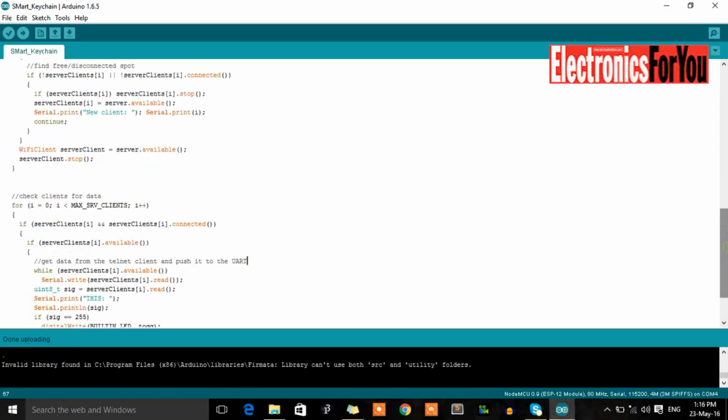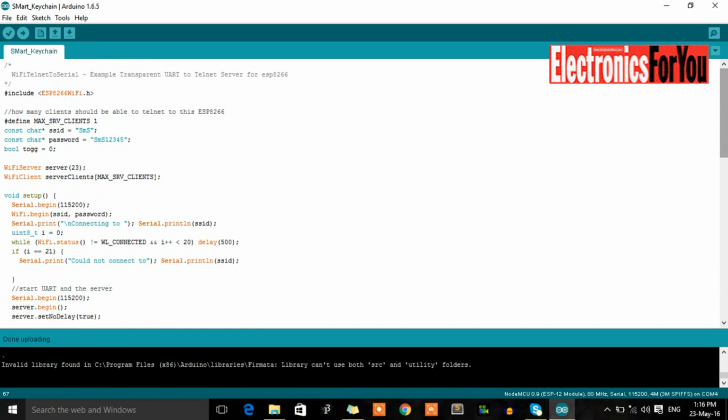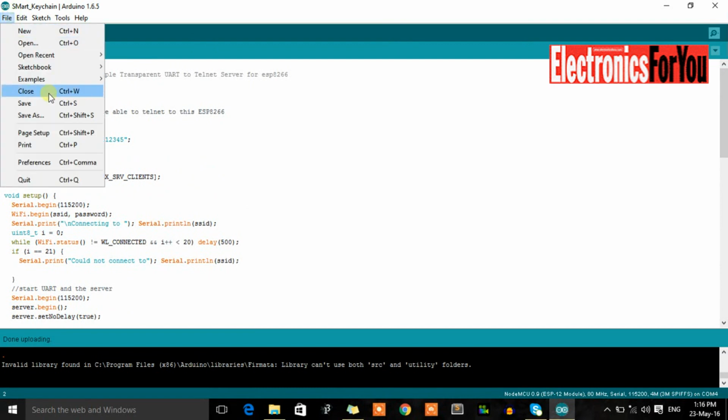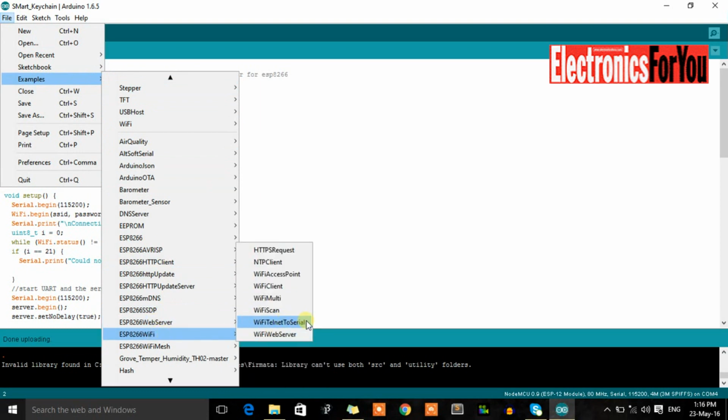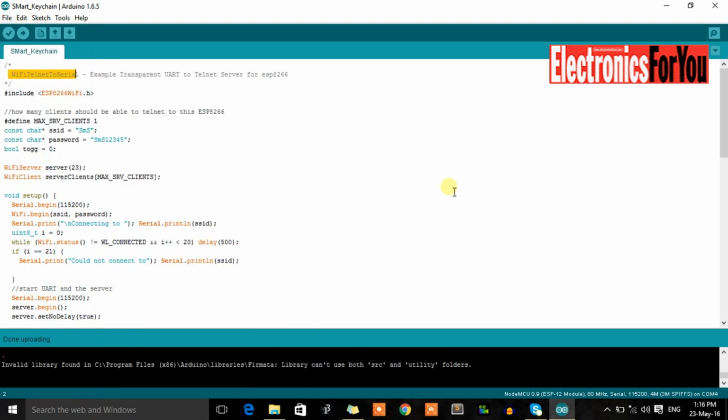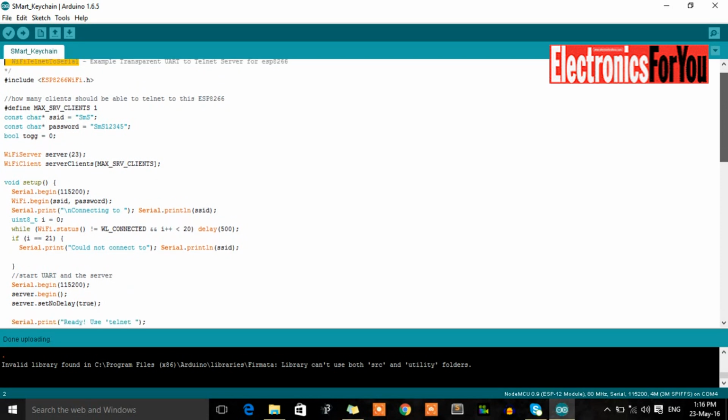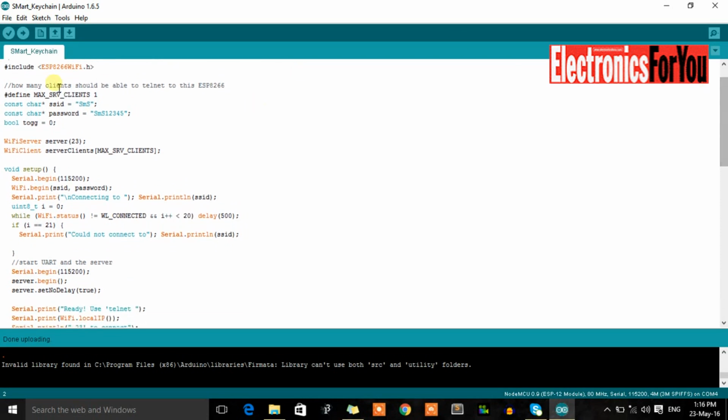I'll connect the USB and start the program. So this is the code of the smart keychain. Basically, I have modified the original code, Wi-Fi telnet to serial, which is already available in the examples of ESP8266 Wi-Fi. So this was the original code. I have modified it to make a smart keychain. There are only a few modifications.